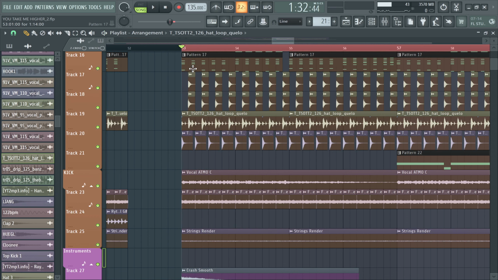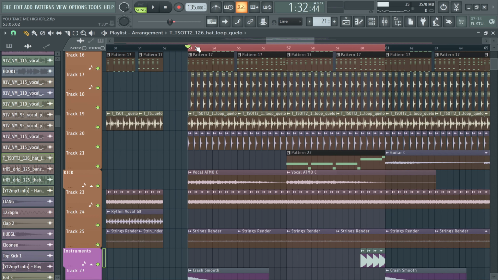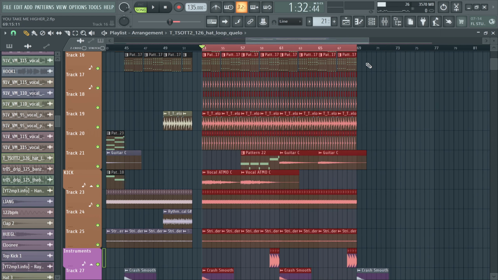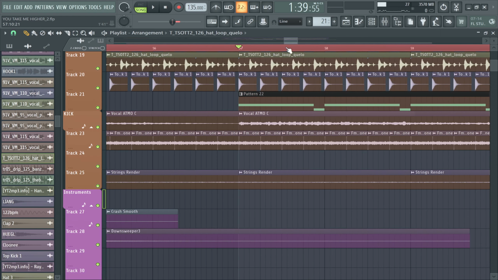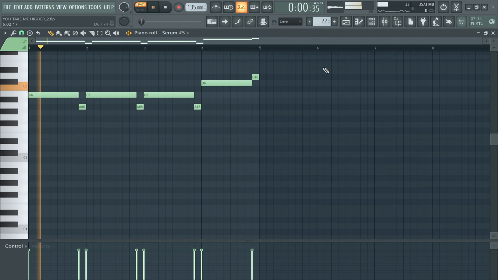And I didn't add any claps here at all. It wasn't needed. There was so much energy already, and since the track is super fast, 135, I felt it didn't need any claps. I added this lead in the second part of the drop.